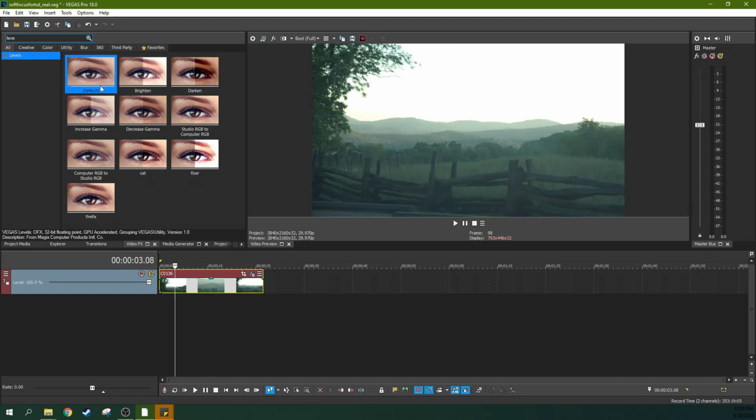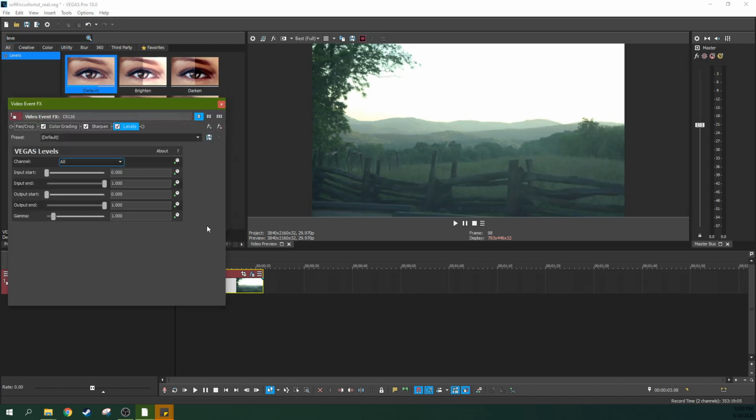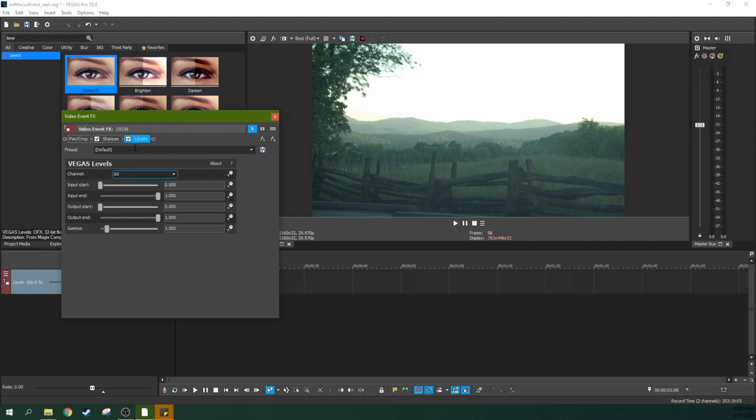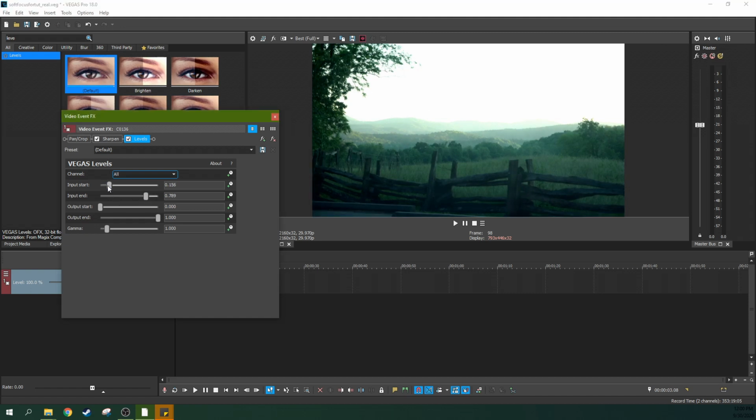So we're going to grab the levels effect here, grab the default and drag it on. Let's get rid of that color grading because we didn't do anything with that. Go back to our levels here. If you increase the input start and increase the output end, you're actually increasing the contrast. Now, forget about the sky for a second. As you increase the contrast, you're kind of sharpening the image. Different images will have a different amount of sharpening you can do through contrast while keeping it realistic looking.